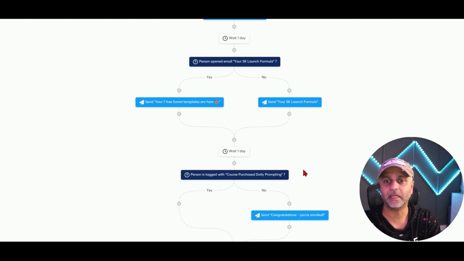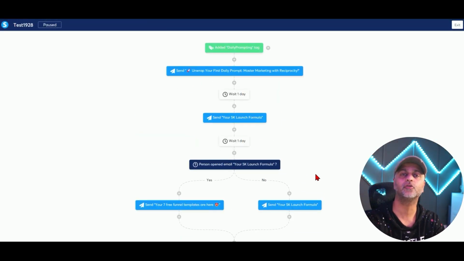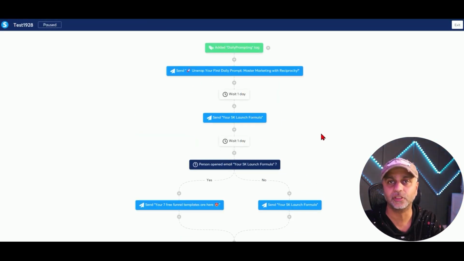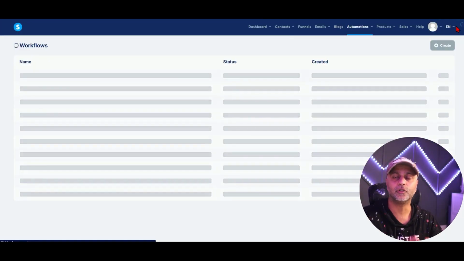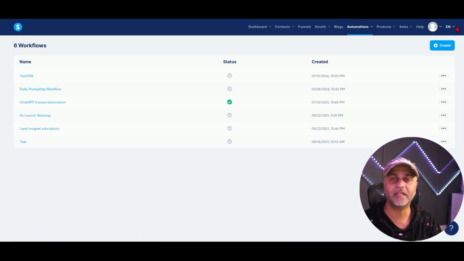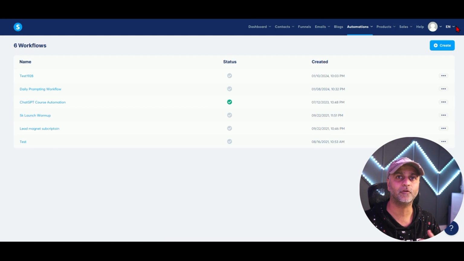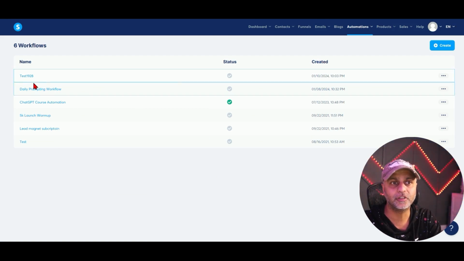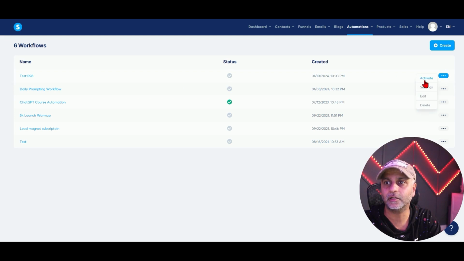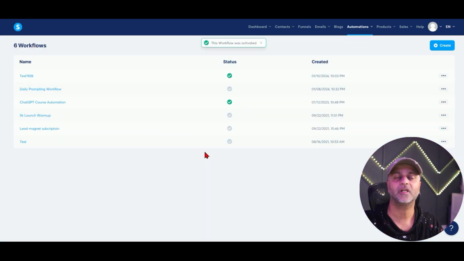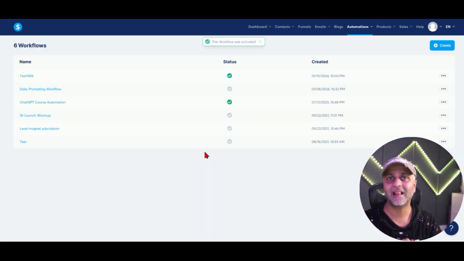So I'm just picking a random email here, but this is to show you how you can use automations to continue to nurture your leads within System and you don't have to use third-party software. Now that my workflow is ready to rock and roll, I can click here and activate my workflow. Just like that, my workflow is live.